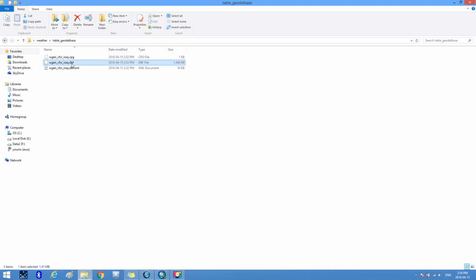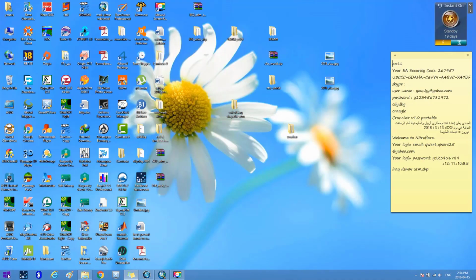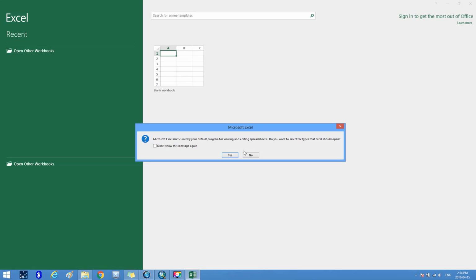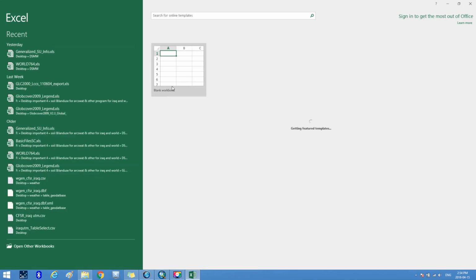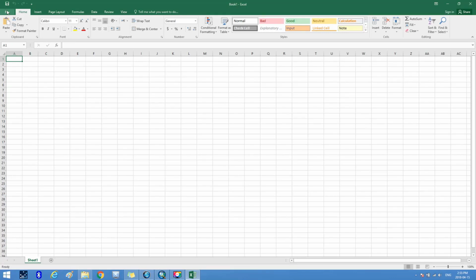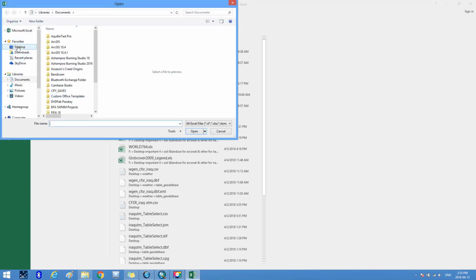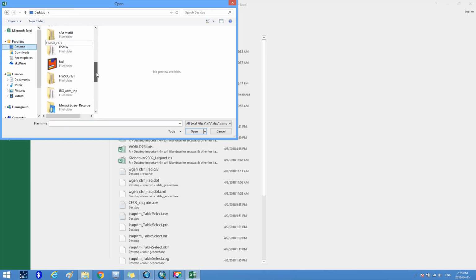where we go to the Start menu, Programs, Excel. Then we open the table by File, Open, Browse, and then to the following path: Desktop, Weather, Table-Geodatabase. Then we select All Files.